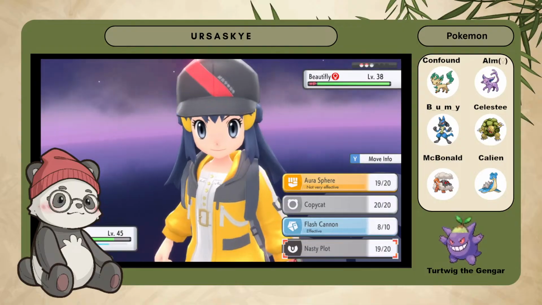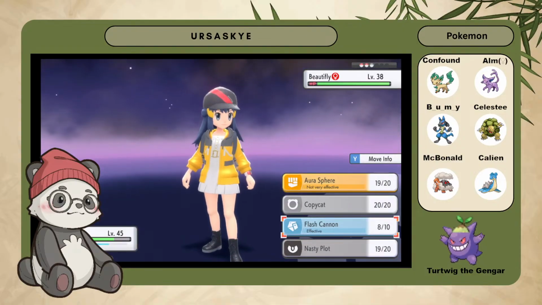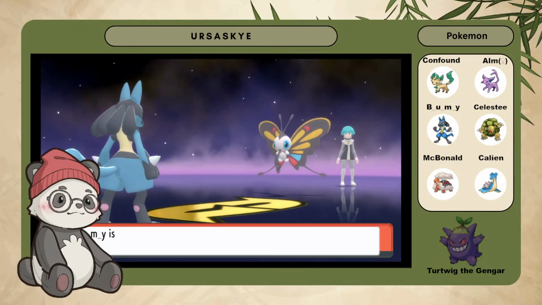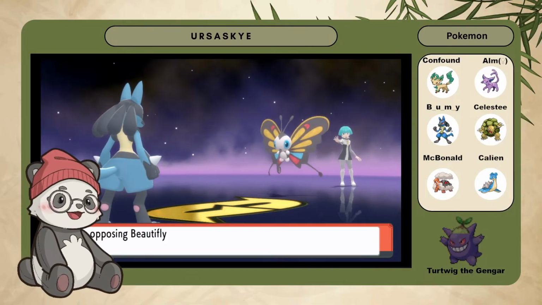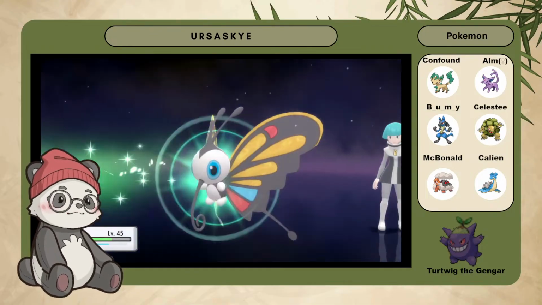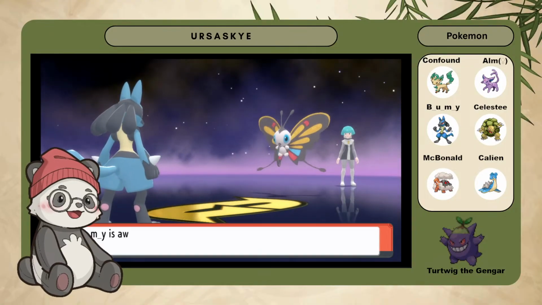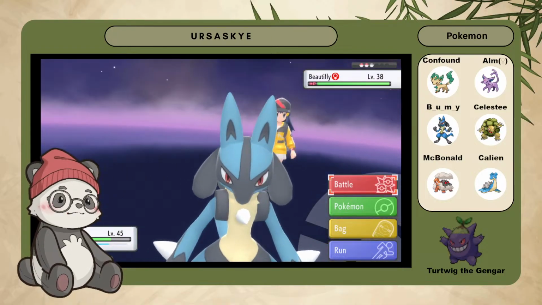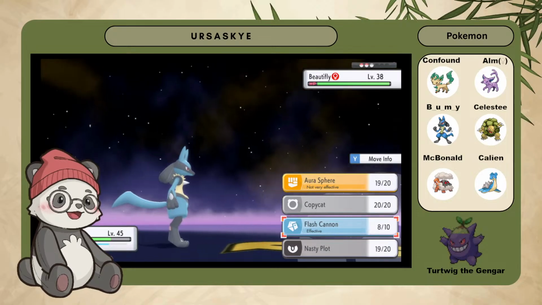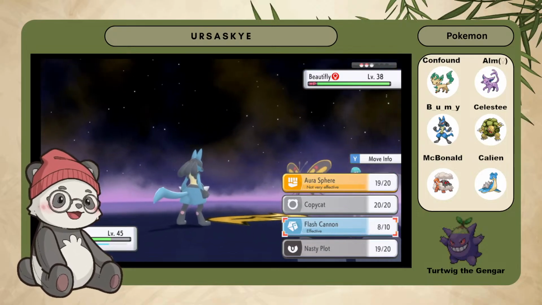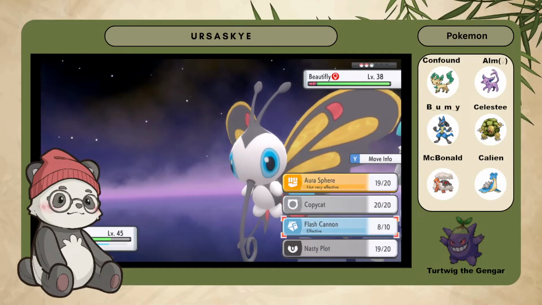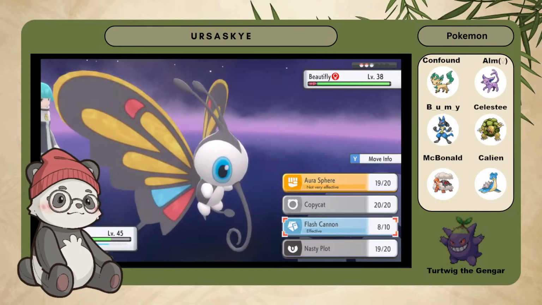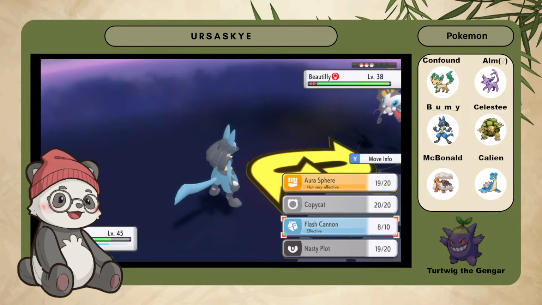Now, I don't care if it's super effective or not. I just want to blast something. Alrighty. Using Flash Cannon. But he's still in love. Again. That's three turns in a row immobilized by love. This Beautifly is something. Damn, Turtwig. This must be some hot stuff for you. It's in the name, so I can believe it. But damn, three turns in a row.